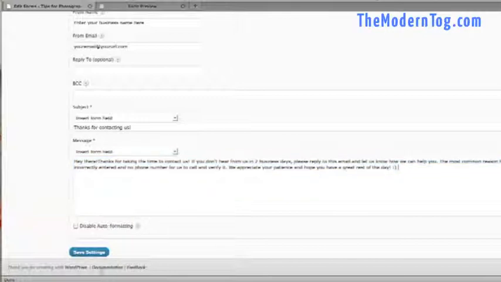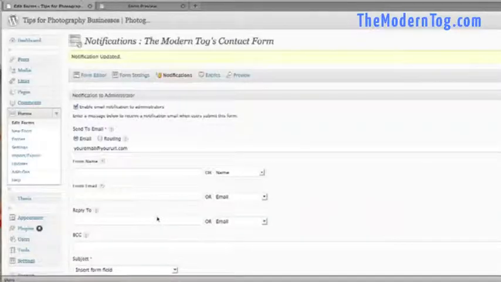I'd actually suggest formatting it, writing something a little bit more personal, adding your name, your business information, a signature, that sort of thing. And then you're just going to click Save Settings. Once you've got that clicked, you are done and ready to use the form.